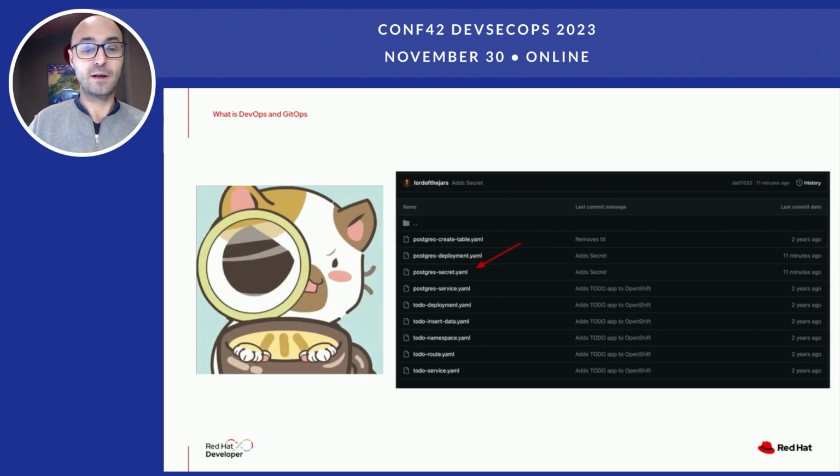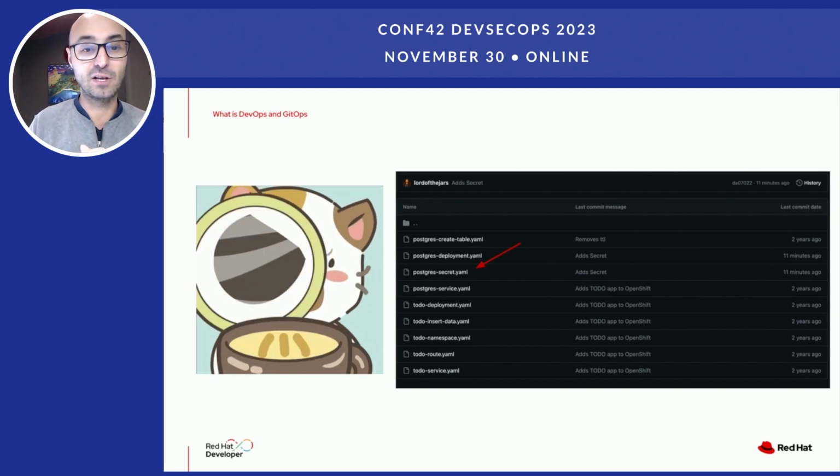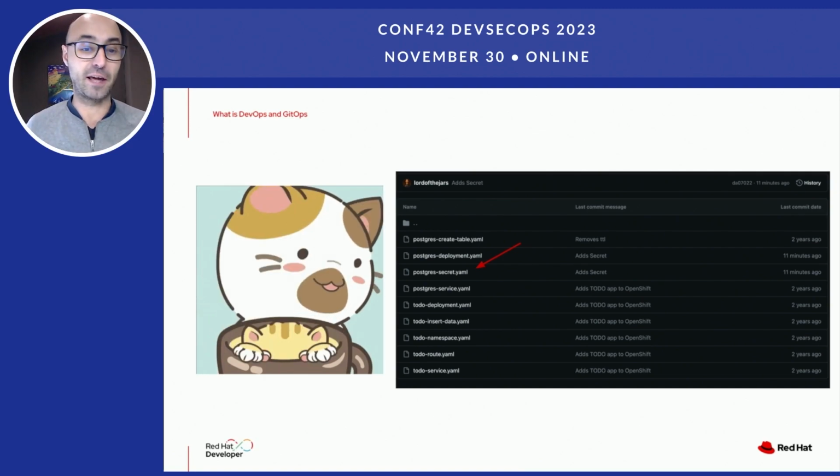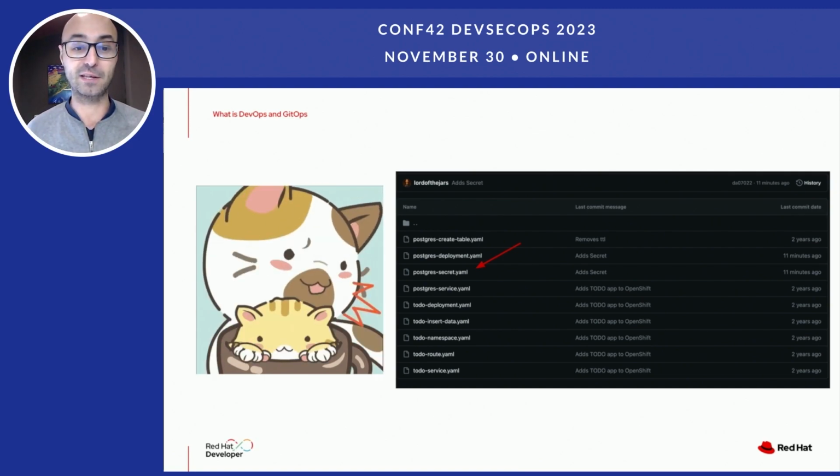Oh, yes, of course, my to-do application requires a username and password to access this PostgreSQL instance. So, what do you do? Oh, yes, of course, you create a Kubernetes secret, right? Because we already know Kubernetes and we know that we've got the concept of Kubernetes secret, which is used for storing secrets. So let's create it. So you create a PostgreSecret.yaml file.